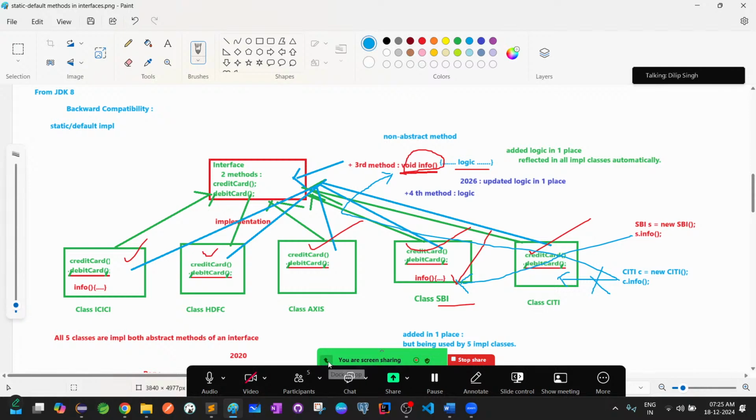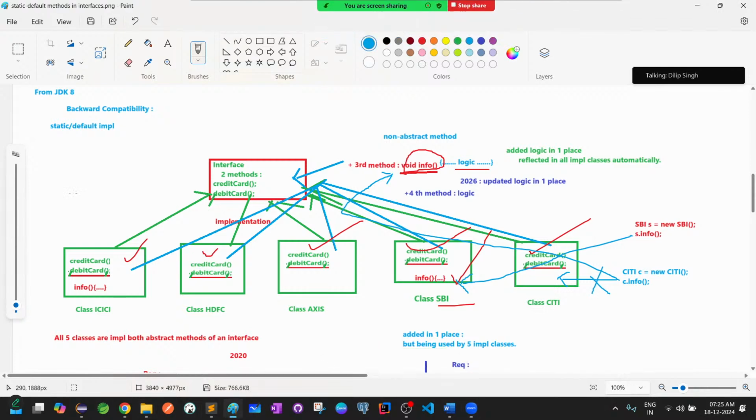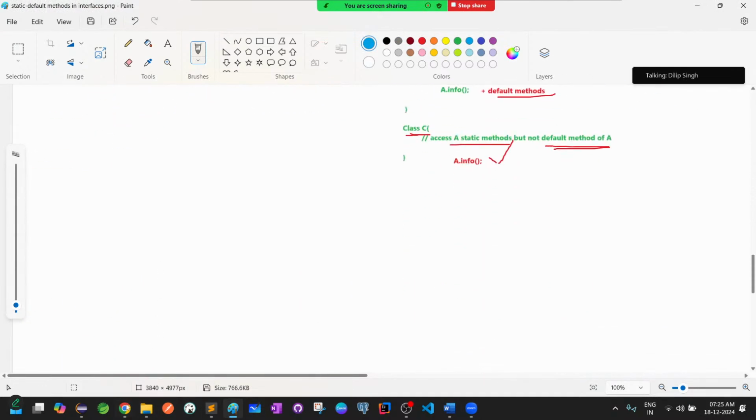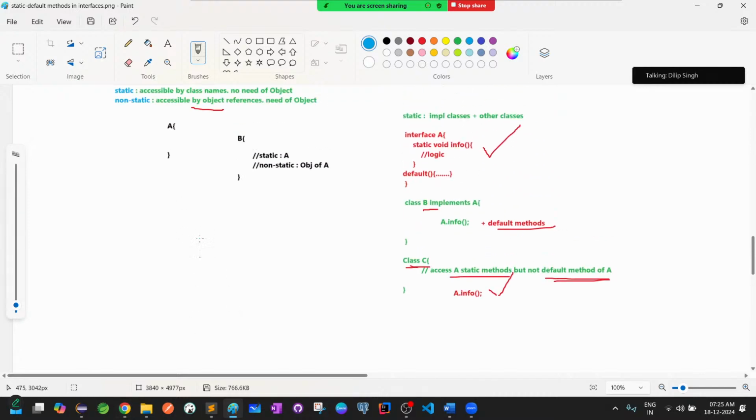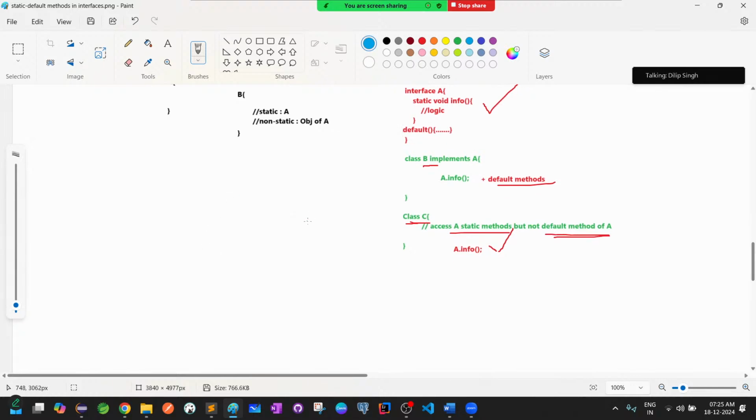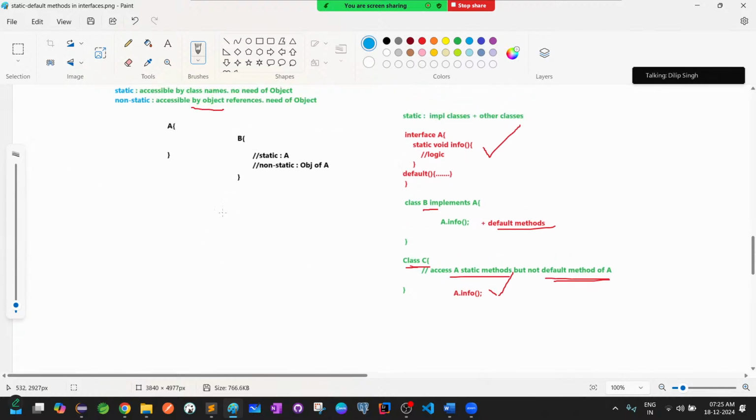So that's why you have to remember this statement. Here it is: default methods are similar to non-static methods of the classes. If you remember that, then you are very good with interfaces and how they are implemented. Sorry, it's about static and default methods.